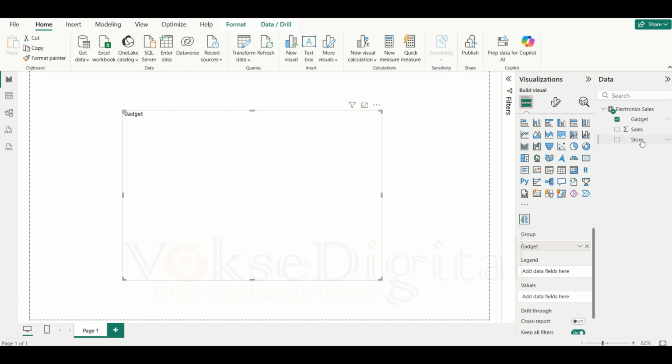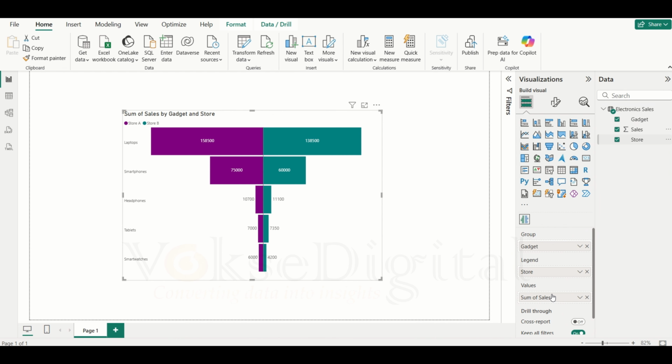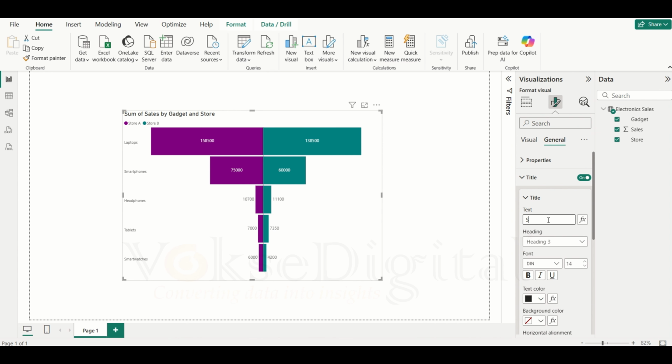Drag Gadget to the Group field. Drag Store to the Legend field. Drag Sales to the Values field. Rename the chart to Store A versus Store B, Gadget Sales.